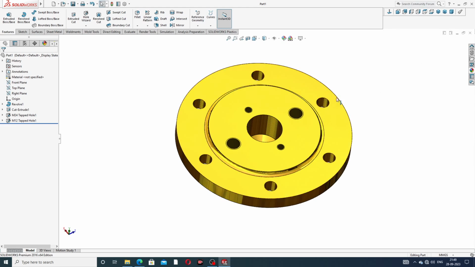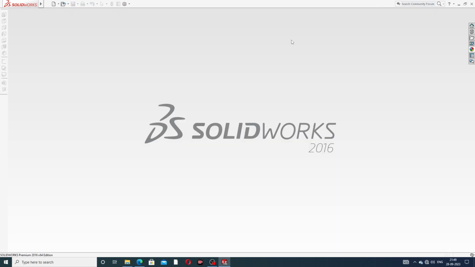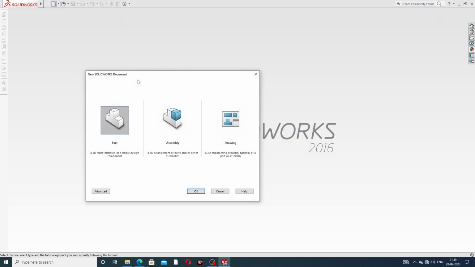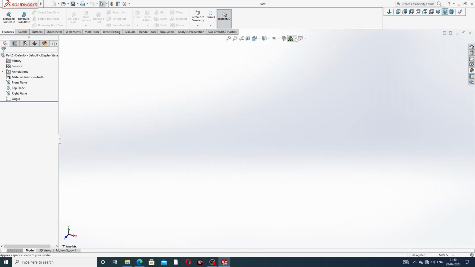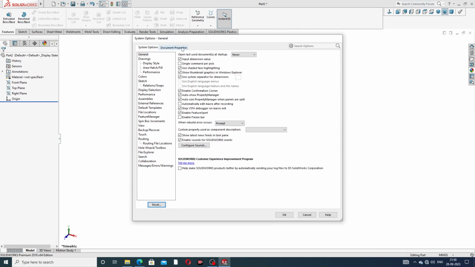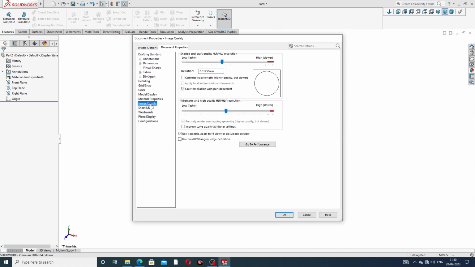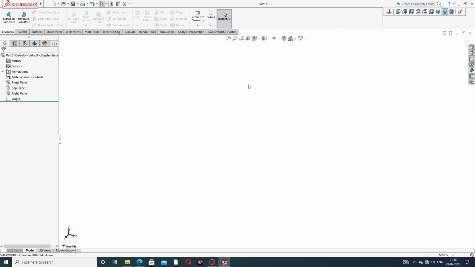Let's start designing this body. At first, some settings are very important. First, use a plain white background and go to document properties. Image quality is set very high because all the geometry lines then look perfect. Okay, all is correct.